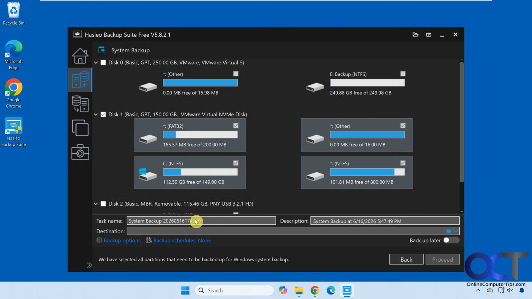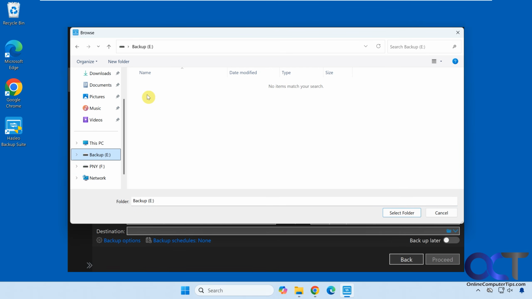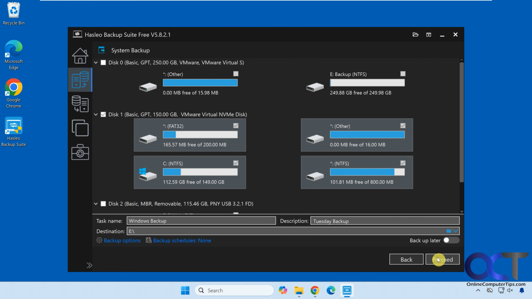All right, so here's the task name, which you could change. We'll call this Windows Backup. And we'll call this Tuesday Backup. And we'll pick the destination. So we're going to do it on our backup drive. You can make a folder, of course. I'm just going to put it right in the root there. And I'll just click on Proceed.